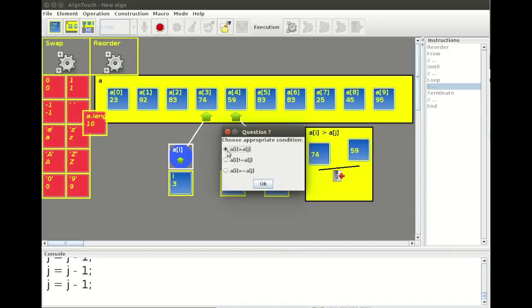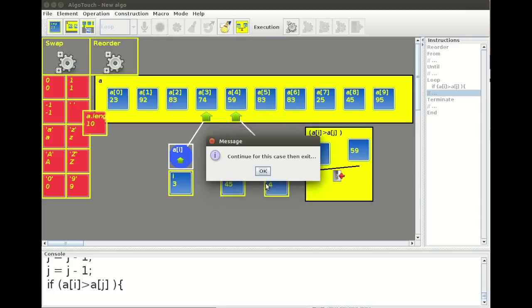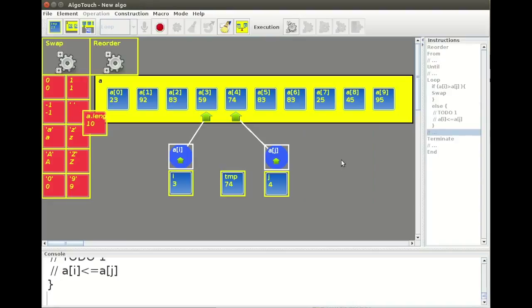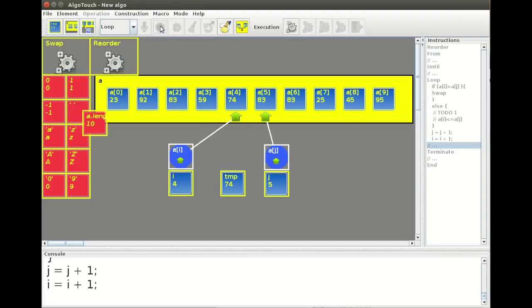So AI greater than AJ is okay. So if AI is greater than AJ, I want to swap. So I double click here to swap the values, and this is done. Then, to be able to use it for the next step, I will increase j and increase I, and stop.